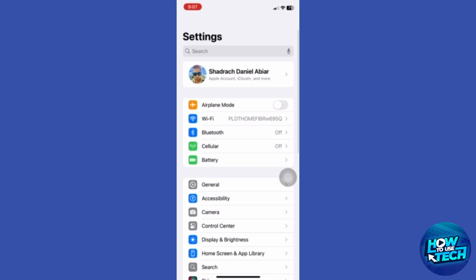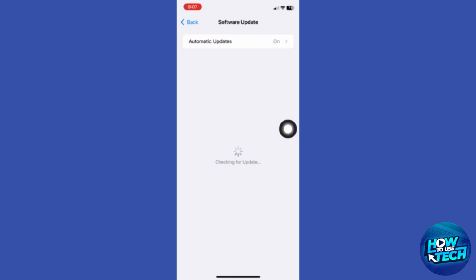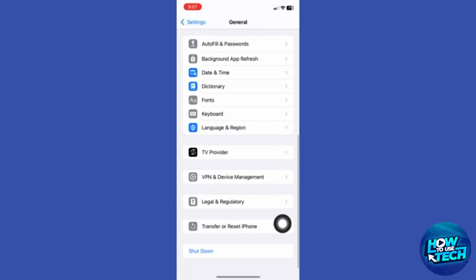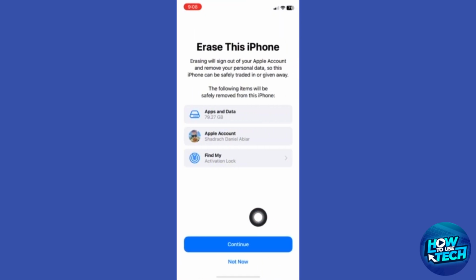If you have gone through these steps and still feel something is off, consider going back to General and selecting Software Update. Keeping your software up to date can help fix bugs, glitches, or security vulnerabilities. As a last resort, go to Transfer or Reset iPhone. Tap Reset and choose Reset All Settings or Erase All Content and Settings. Just ensure your data is backed up before doing this, as it will wipe everything and allow you to start fresh with only the apps you want.